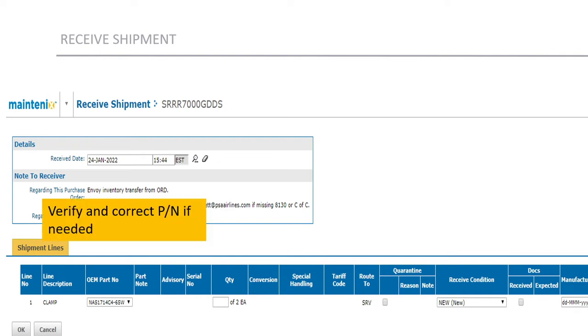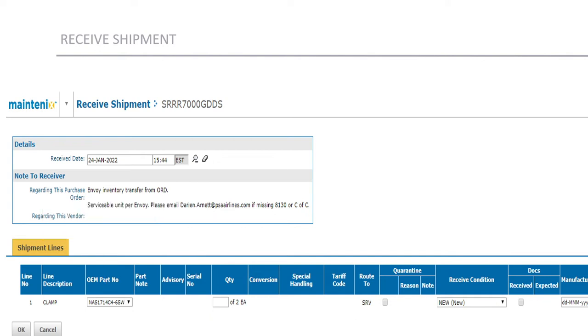The next thing that you will do is verify and correct the part number if needed in the OEM part number column. The drop-down will list any alternate parts that can be used in place of what was ordered. Please verify that the part number that you are entering in the system matches the part number that is on the part and that is on the 8130. The next thing to do is to enter the quantity. Please once again verify that you are entering the correct quantity. Do not assume the quantity that they sent us is the quantity that we ordered.